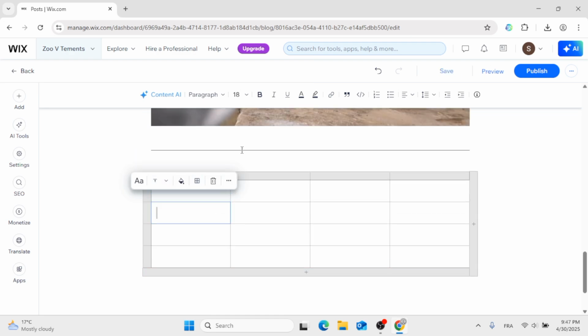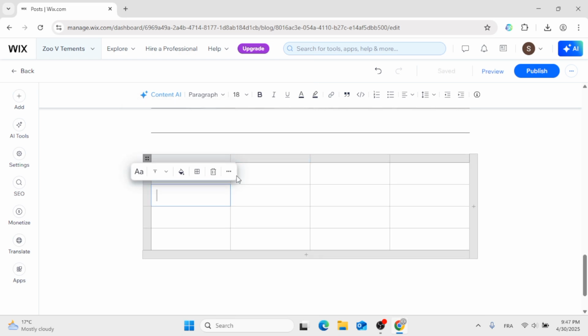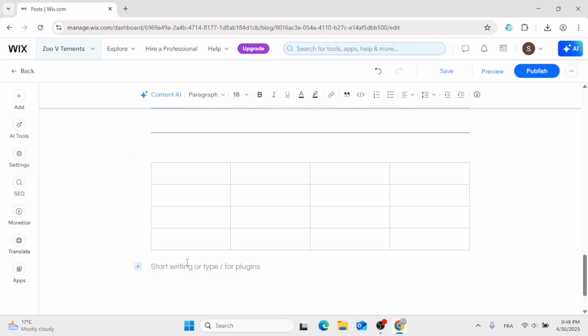You can start typing inside of it by clicking on it, and then type in the titles and the elements you want to add in. As you can see, this is a cool feature that you can create a blog post with Wix.